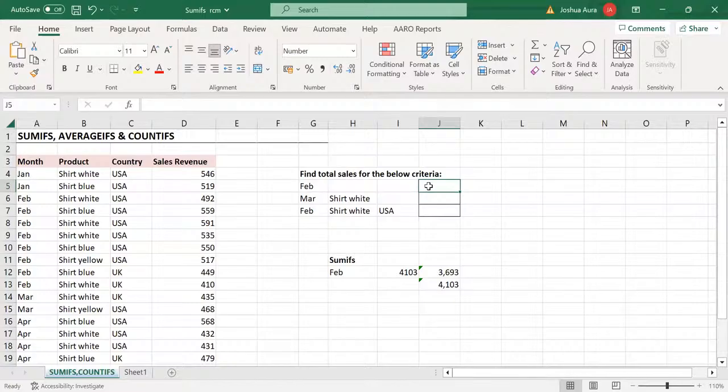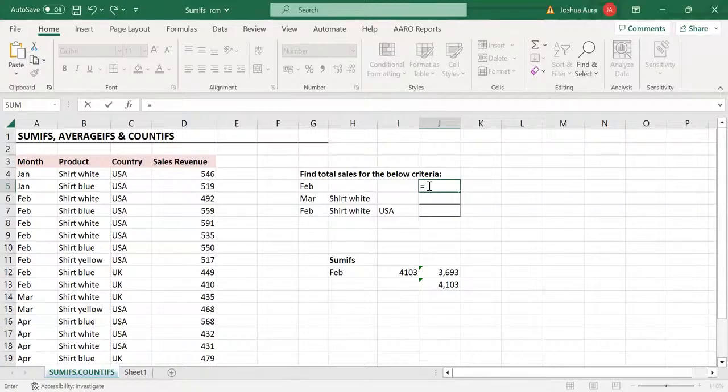Now look at what I will do. I'll come straight away and say equals. When I say equals, ladies and gentlemen, then I will look for the function. Remember, I start any functionality with equals in the cell to activate the cell, to take up the formula. So then I'll start typing SUMIFS. I'm seeing it, SUMIFS.